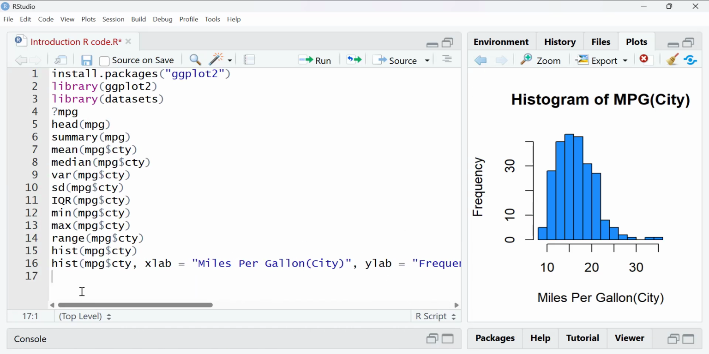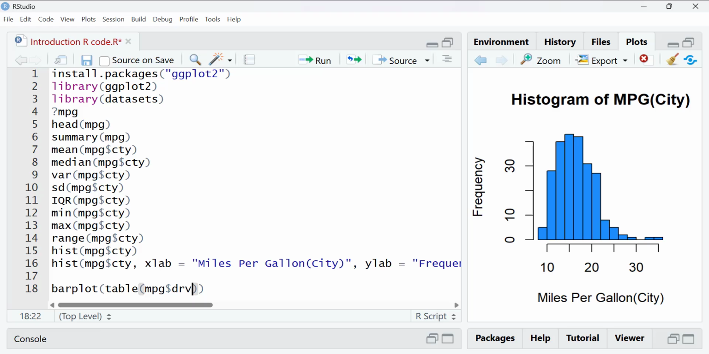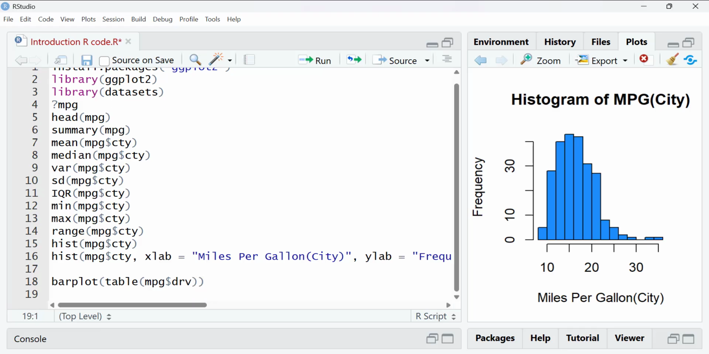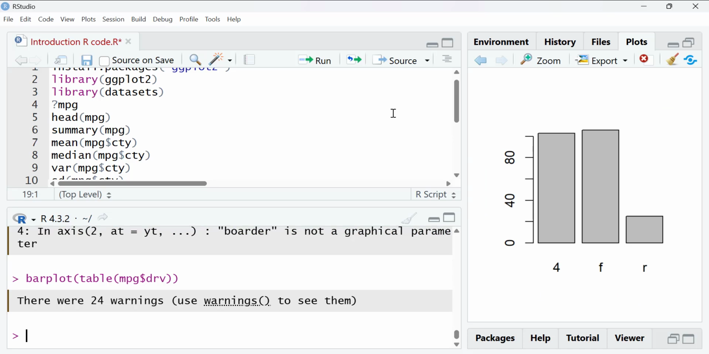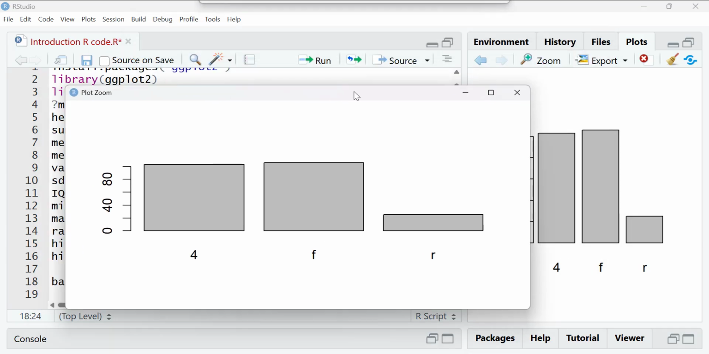Yeah, let's go back. Now let's create a bar plot. Next thing, let's create a bar plot, right? Bar plot, still with the same variable. And this one, I'm going to create a table based on the DRV in mpg, dollar sign DRV. All right, and if you run the code, you will see, run it. So the graph pops up on the side, right? Let's take a look at that. Zoom in, see what happened on the table.